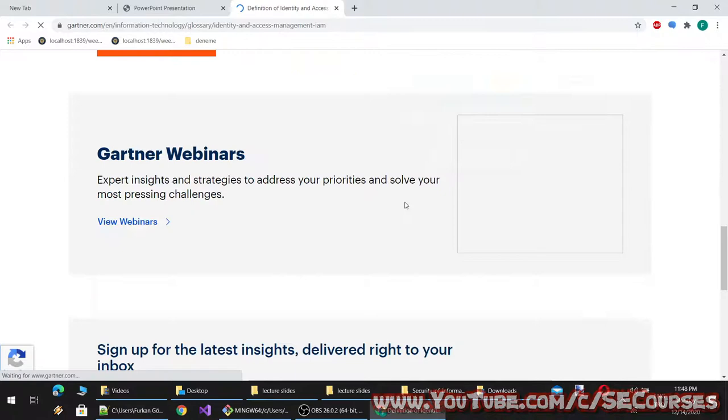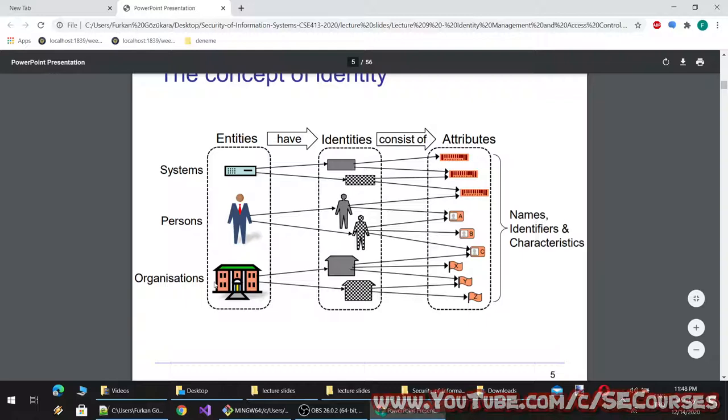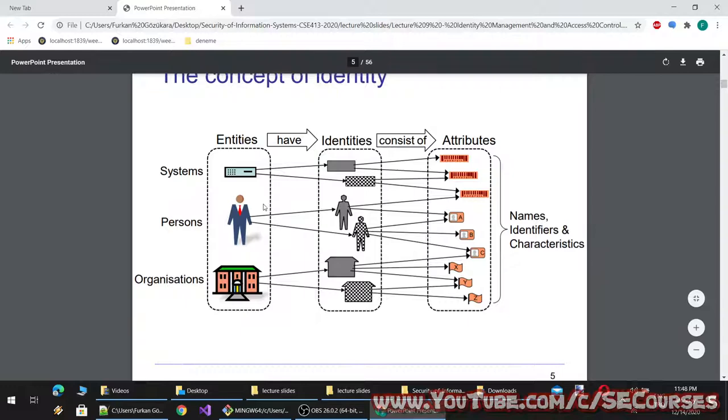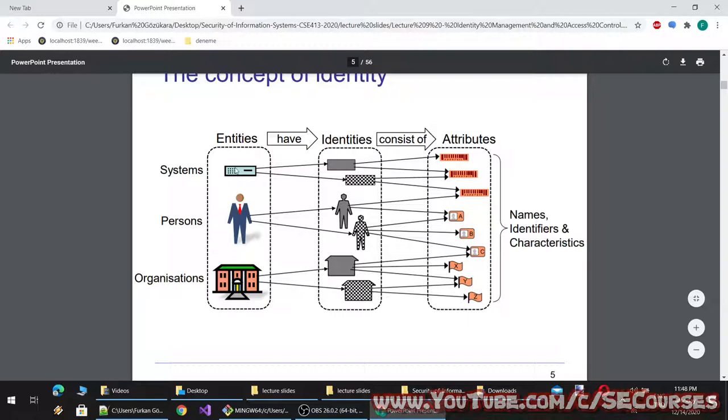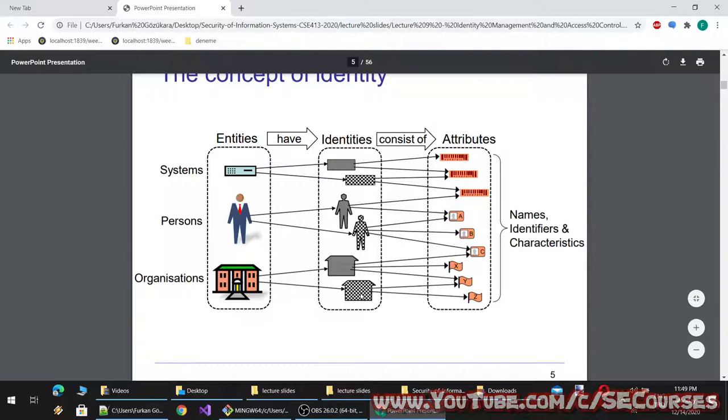Let's continue. The concept of identity. Let's try to understand what the concept is. There are organizations like schools, persons like us, systems, maybe broadcasters. These are the entities that have identity. Maybe our smart devices can also be considered as systems, such as our robot vacuum cleaners. So entities have identities, of course. You see there is a gray identity and some black and white boxed identities, and each one has different attributes such as names, identifiers, characteristics.